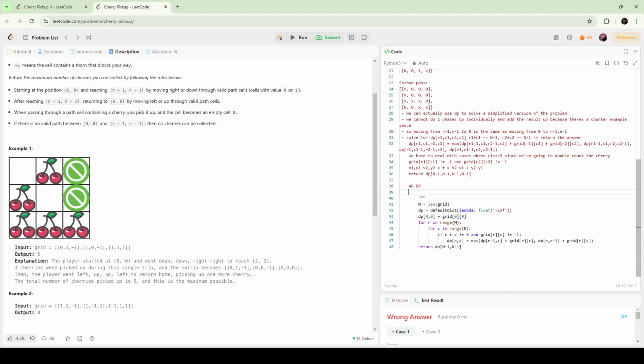Right? So you can basically know the time complexity is going to be n to the power of 4, n quadratic squared, right? Space complexity is basically the same. Okay, so let's code it up.